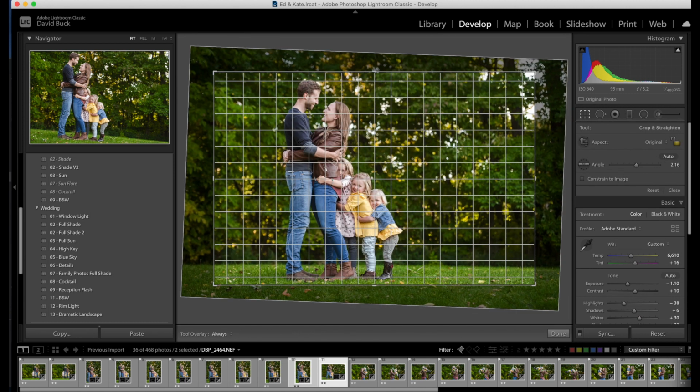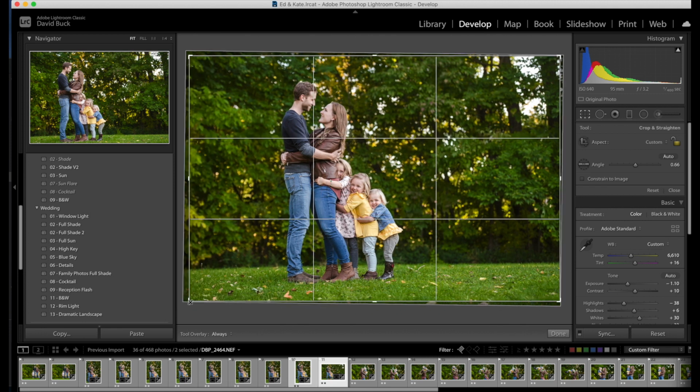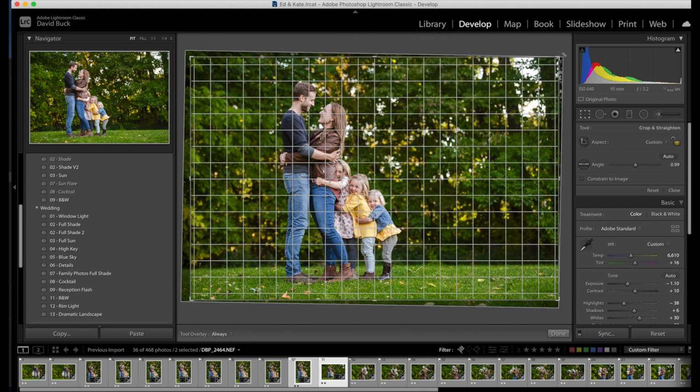Except that it wanted to take my crop. Gotta watch out for that. Sneaky crop. Sneaky.